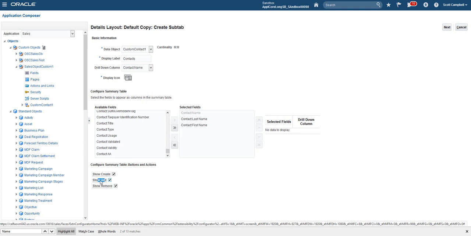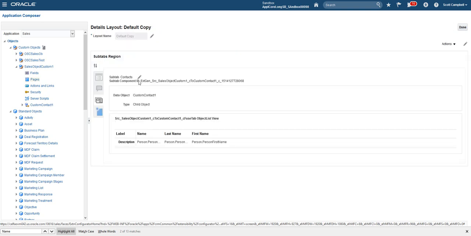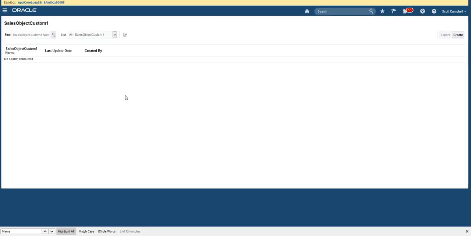Okay, so this is it. You can also leave these things marked to have create button, add button, and remove. This will help you create new contacts or add existing contacts to the subtab, and remove, it's self-explanatory. It will delete the record from the subtab. Let's click next, and let's save and close. Okay, now we have our subtab. The subtab is called contacts, and we can go to the custom object in the UI, and we should be able to see this subtab there.